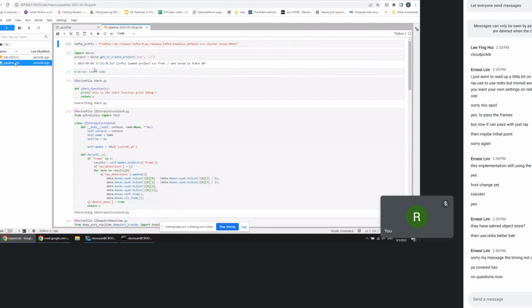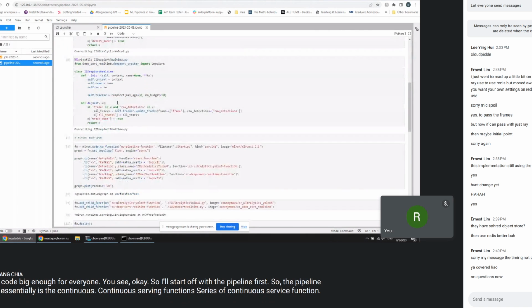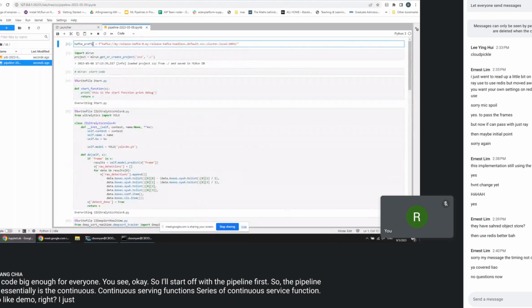Is the code big enough for everyone? Okay, I'll start off with the pipeline first. The pipeline is essentially a series of continuous serving functions. To demo, I'll just run some things first.